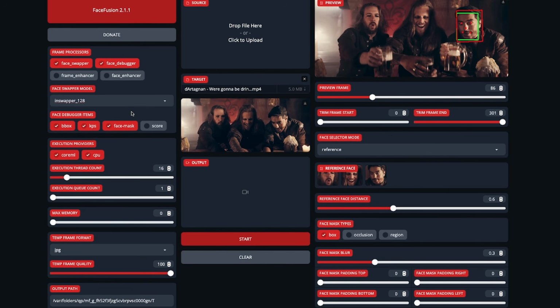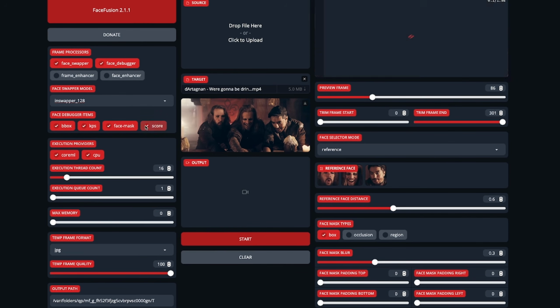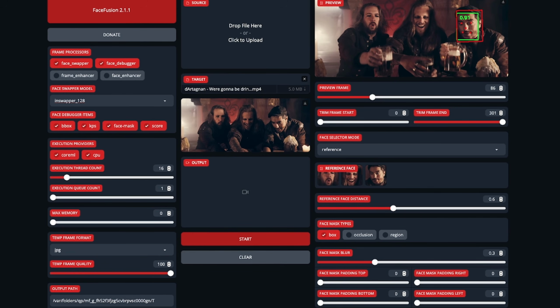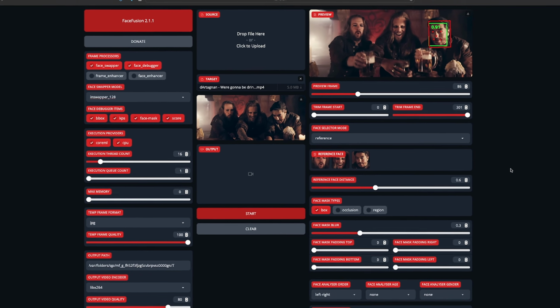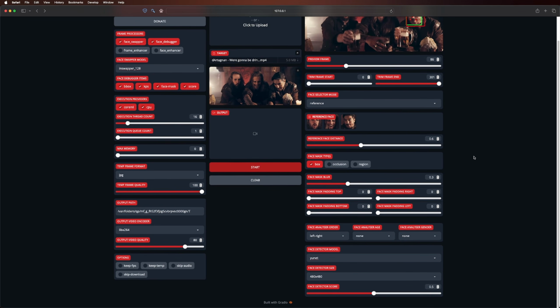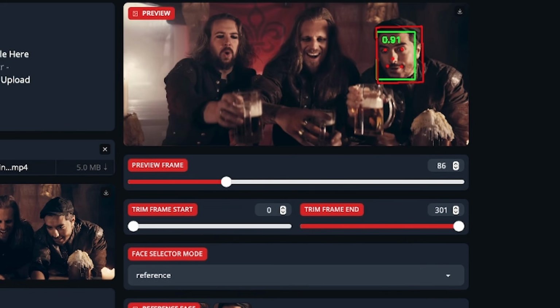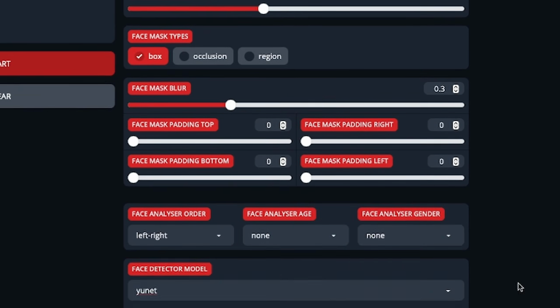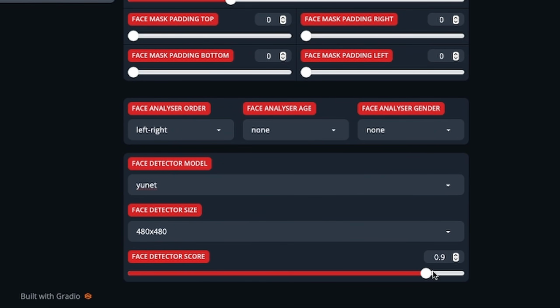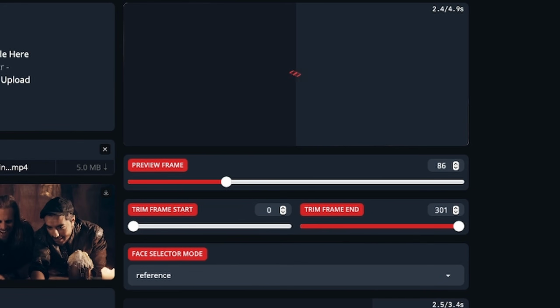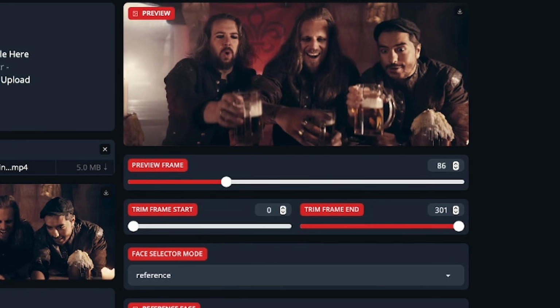And the last of the Face Debugger items is score. You turn that on, it puts up a number in the box, and based on that number, that's how high you can put up the face detector score slider and still have it select that face. So seeing that it's 0.91 right now, I should be able to put it all the way up to 0.9. Sure enough, it still shows his face selected. If I put that to 0.95, no longer selected.